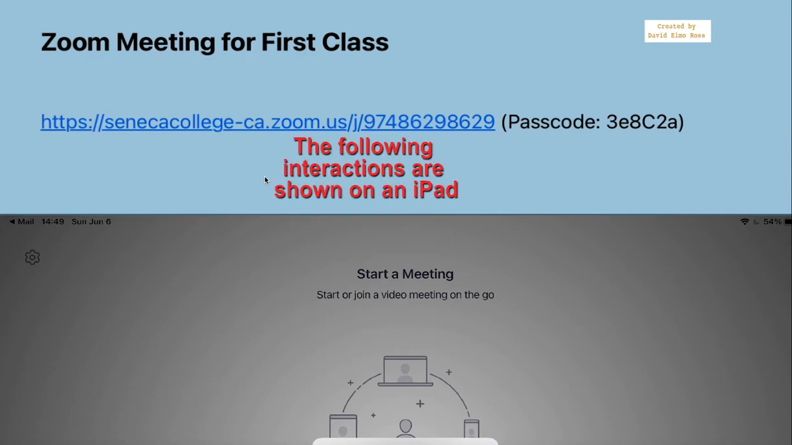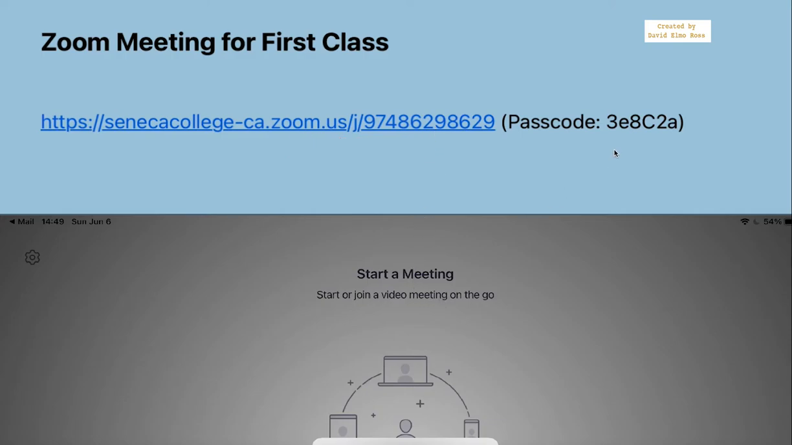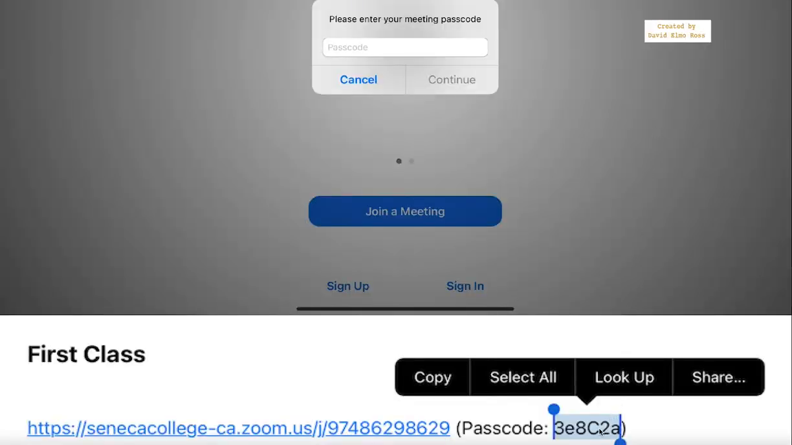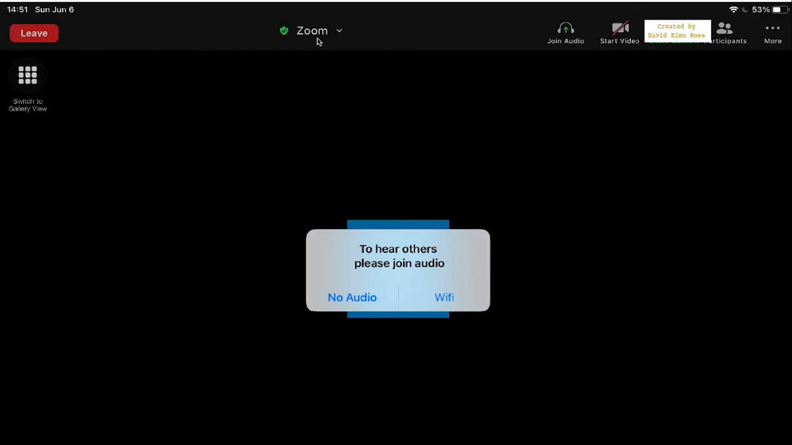When the students receive your email, they're going to get here a link that they're going to click on to go to this start a meeting, but they're also going to get a passcode here that goes with it. What they're going to have to do is copy and paste the passcode into here to get access to your Zoom meeting. Once they do that, they're going to be in Zoom, but then they have to select Wi-Fi so that they're going to have everything ready to go to then enjoy your lesson.